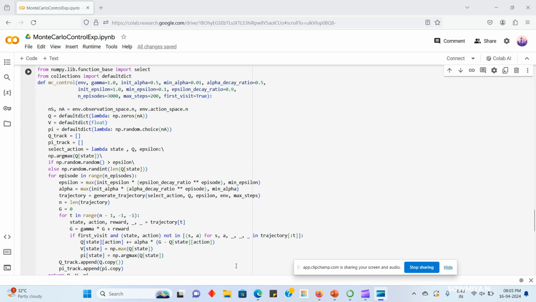So let's get into the Python implementation. This function implements the Monte Carlo control algorithm to learn an optimal policy for the given environment. MC underscore control will be our function name. Here in the arguments we have env, which is the environment object. Then gamma represents the discount factor for future rewards, which is 1 by default.